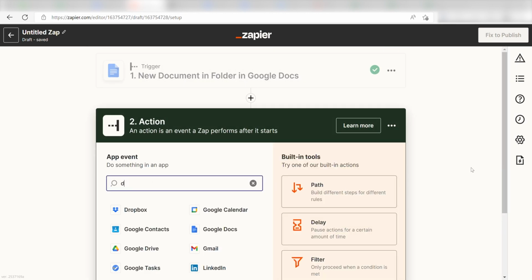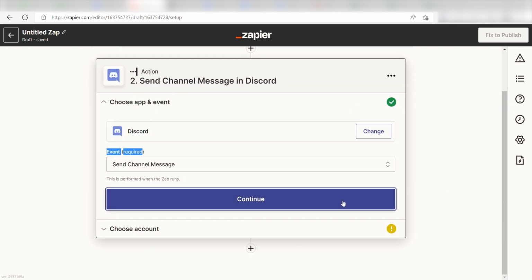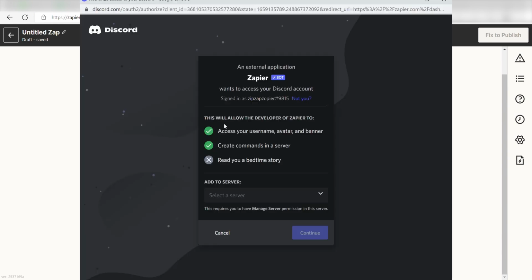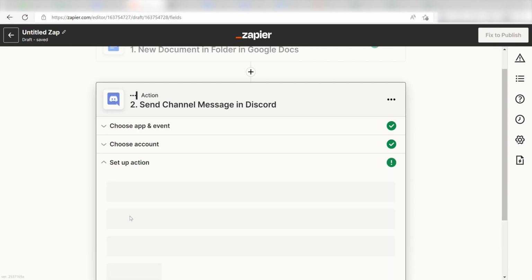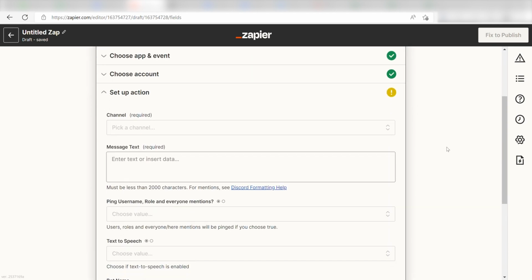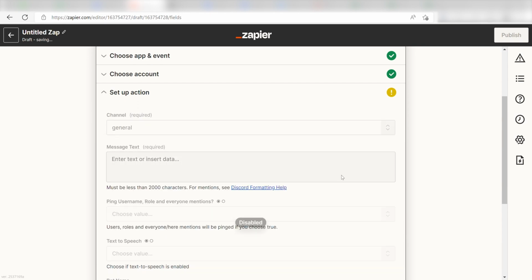Type in Discord in the search bar and select it from the drop-down menu. Next, click Send Channel Message. From there, I can select our account and authenticate Discord with Zapier, just like I did with my Google account. Click Continue, and it's time to assign our Trigger Apps data into the Action Apps field. First, pick the channel you want your data to appear on. I'm going to click General.